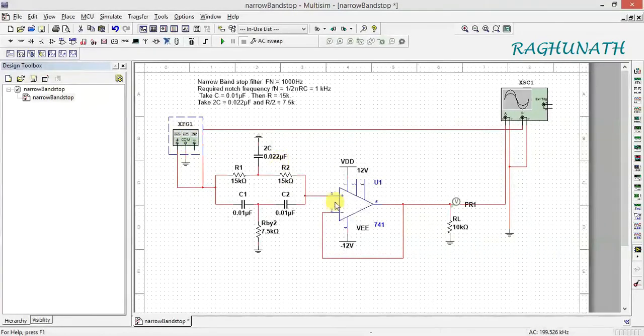After placing the op amp, place component in the basic, you take 4 resistors. Double click on the values and change the values to 15k, 15k, 7.5k and 10k. Place 3 capacitors, 0.01, 0.01, that is C value, and 2 times C is 0.022 microfarad. Select VDD from the power supply, plus VDD and minus VEE. By default 5 volts and minus 5 volts will be there. Double click and change the value to plus 12 and minus 12.